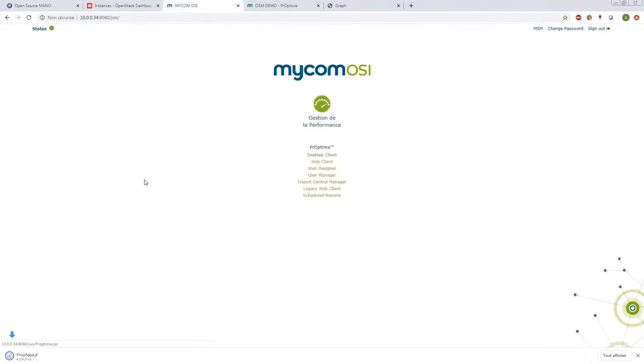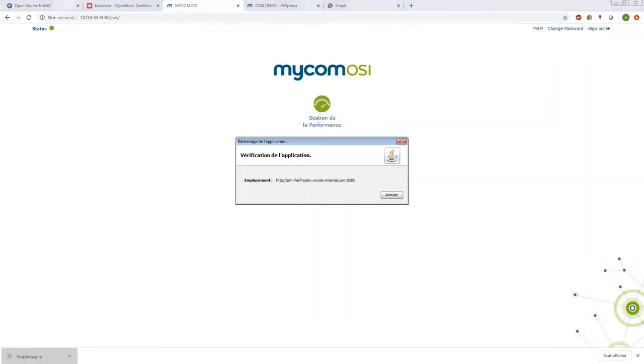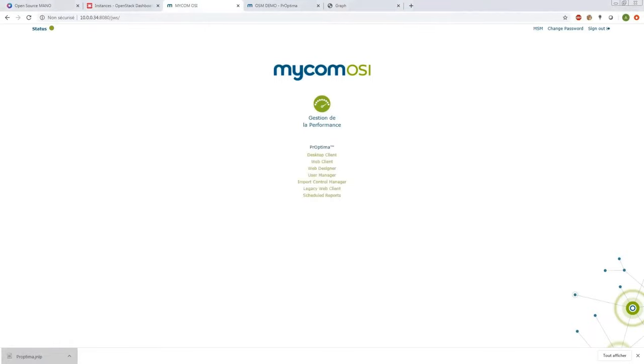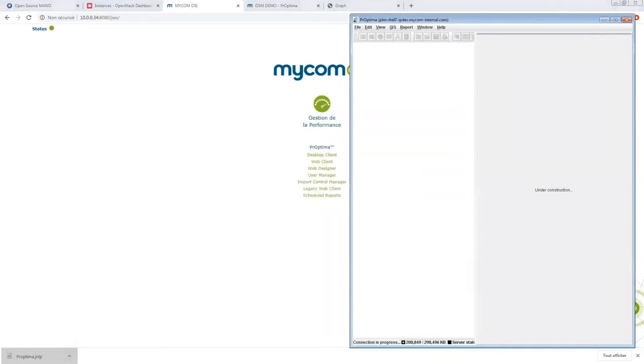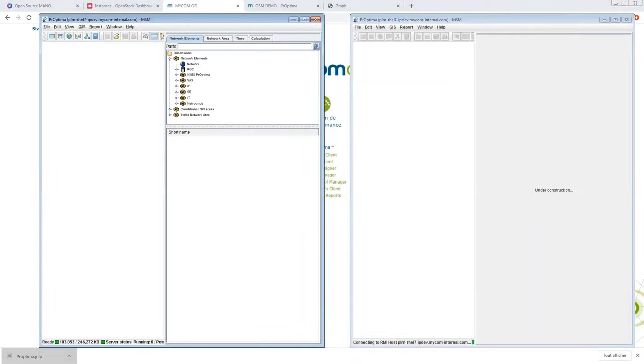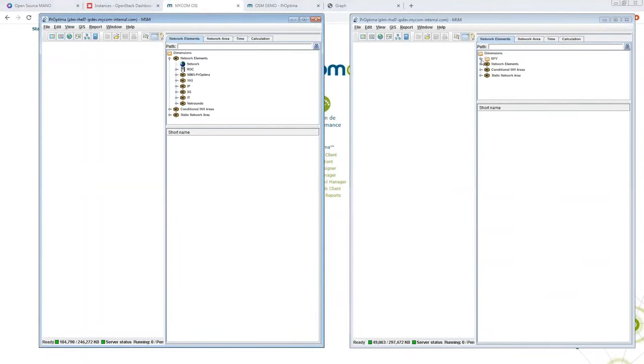Now that the network service has been instantiated, let's go back to MYCOM OSI and open a new client, just to refresh the metadata and see how this instantiation of the network service has been detected automatically by MYCOM OSI and how the instances have been created. On the left is the previous one, with only the counter definition being ready, and on the right we have a new client being opened.